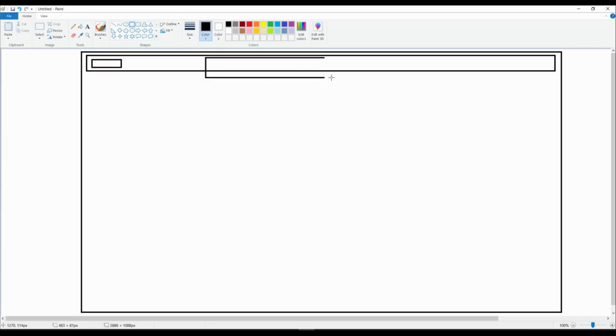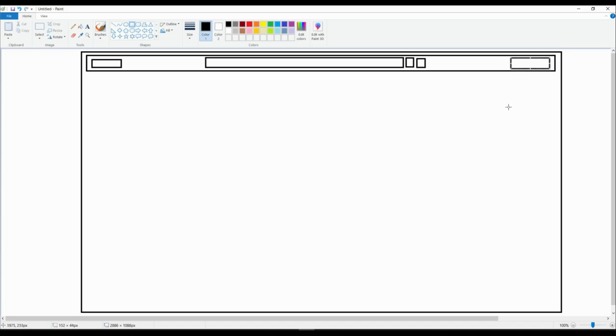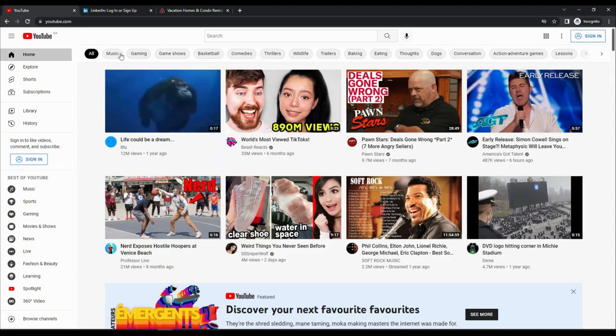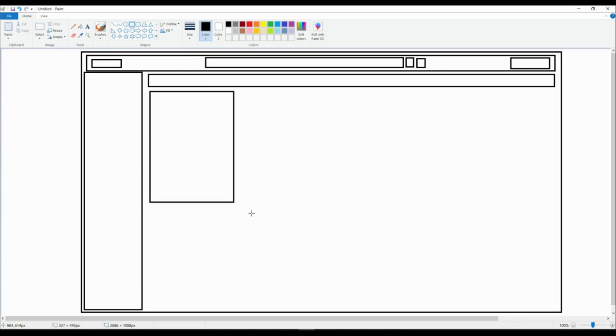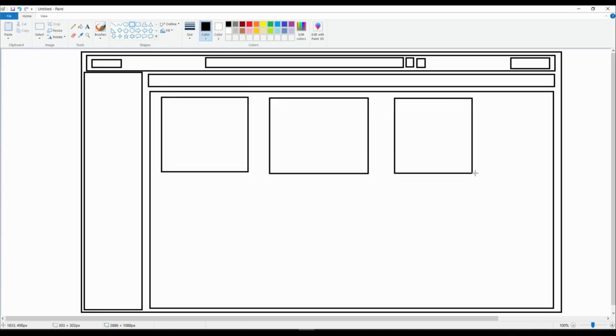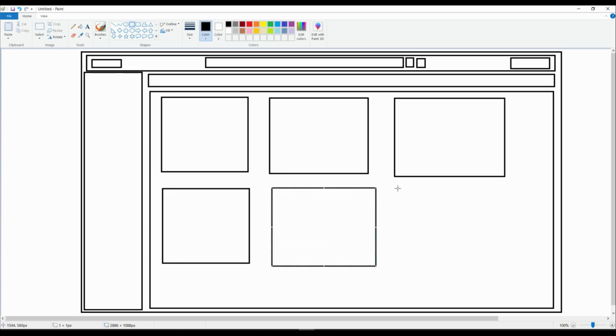Then we have a search bar, then a button, then a mic, then sign in, right? And then here we have another box for all the menu items. Here we have another section where we have all these filters. Then we have this big section, and inside that big section, we have a lot of smaller sections like that. It's not a 100% accurate representation, but you get the gist.